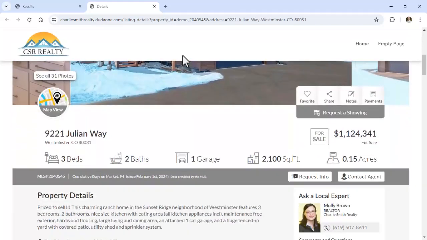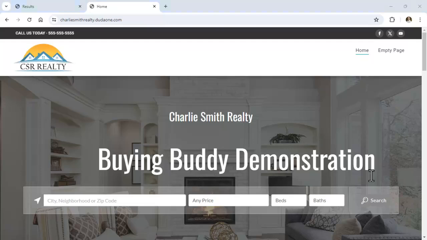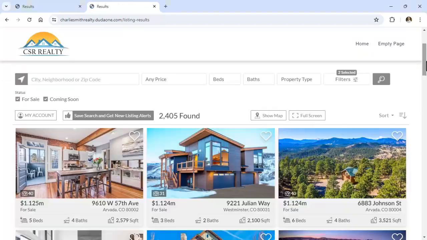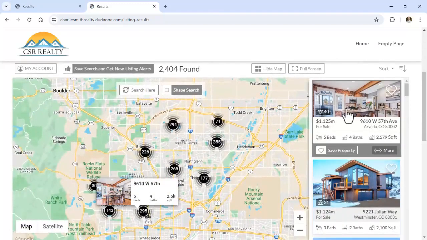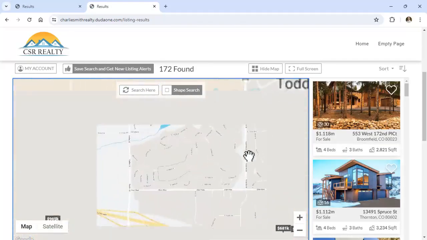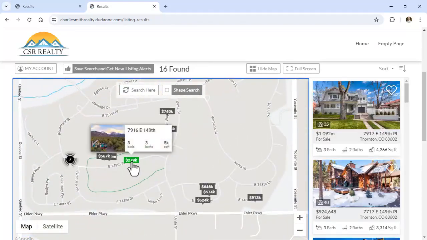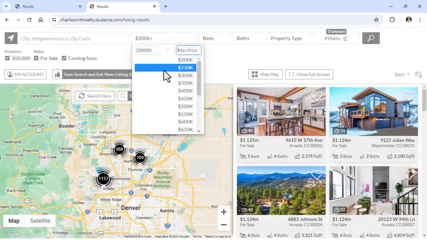When widgets load, they will fill the containing space. We recommend making the search results and listing details rows full bleed for the most impressive presentation. Remember that until you receive an IDX license from your MLS, the widgets will display listings from the demonstration data feed. When IDX is approved, the widgets will automatically change to show MLS data instead.